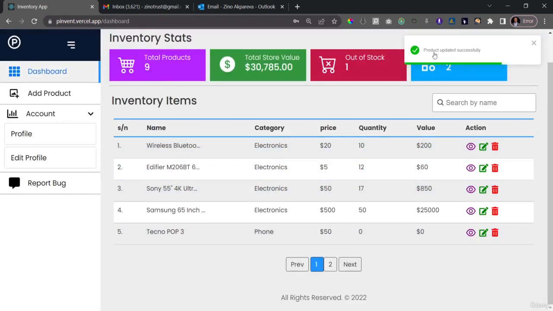You see we get this notification that the product has been updated successfully. Now you look here, you see that we now have the price set to $20 and the quantity of products set to 10. And of course, the value is automatically calculated. So $20 times 10 products, that's 200.